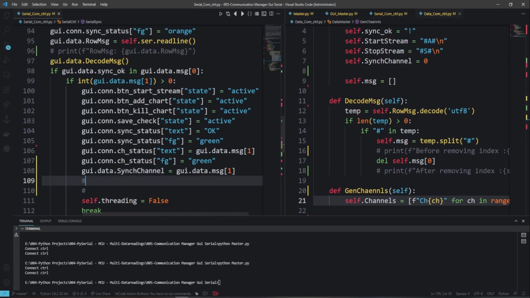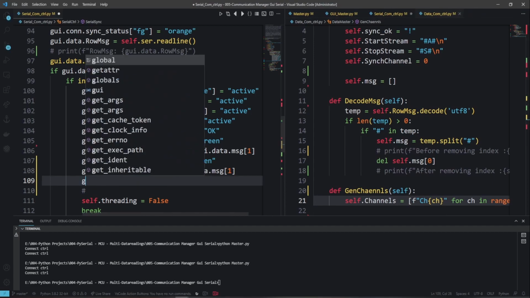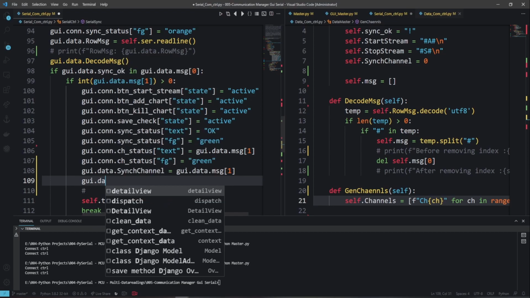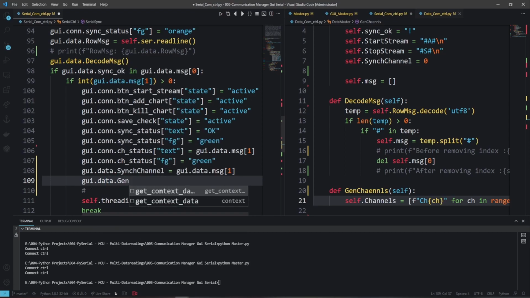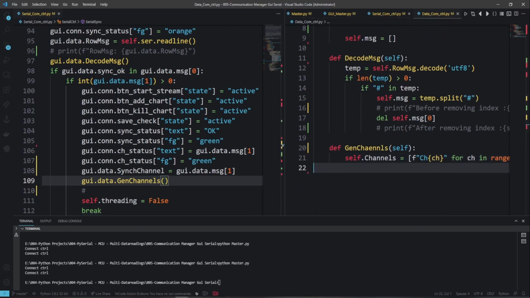So let's put here, we remove the comment, so it will be GUI.data.gen channels like this. And that's a method. After that, we are going to add another method, not a data, that will generate the Y channels. So now we are going to visualize our data. It means we will need to have an X list and a Y list at the beginning.